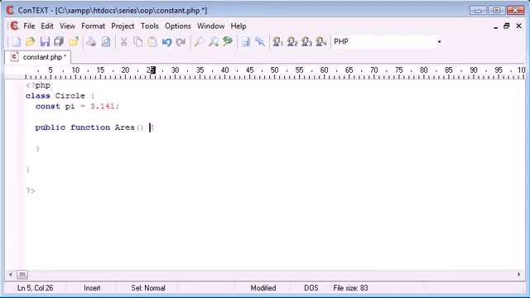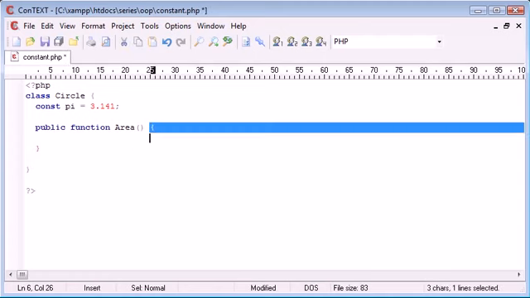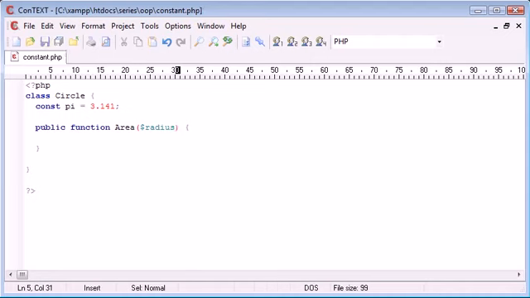Remember to create your parentheses here for your arguments and your curly brackets. We're going to take in a value inside our area method, and this is going to be radius. So this is the argument that we're going to take in and process. Now what we want to do is return the value of the area. The formula for the area of a circle is pi r squared.